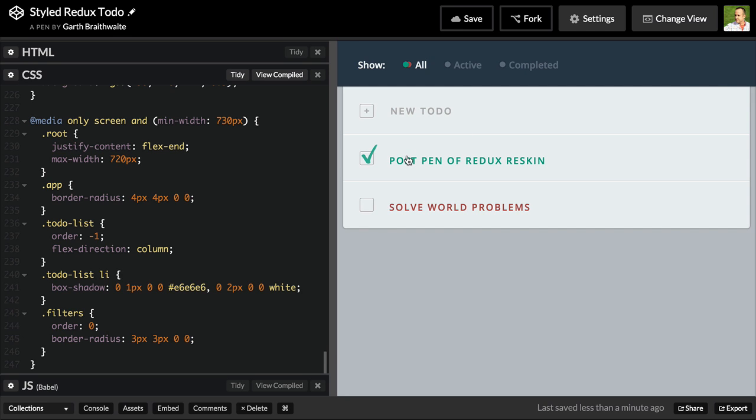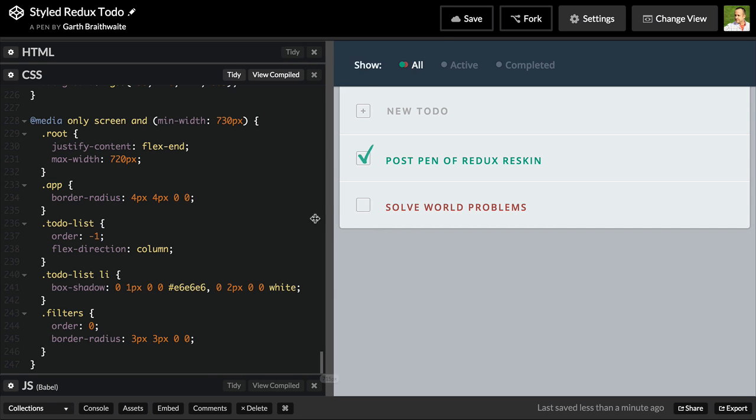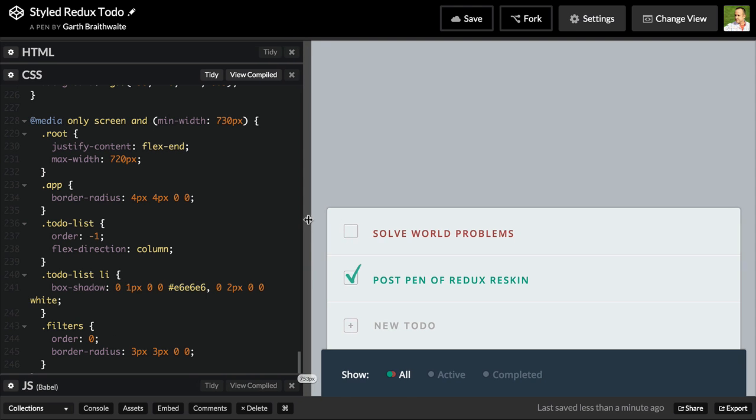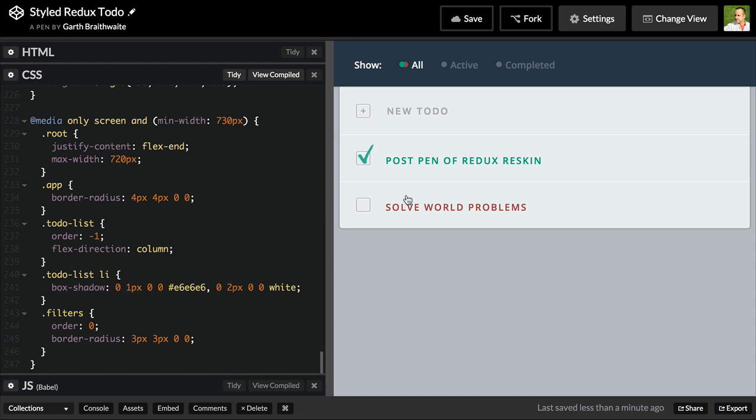So this to-do list, which is the list of these items here, it's -1 on the larger screens, making sure it stays at the top of the list or the top of the elements. And then I set it to 0, making sure it stays in its normal place, which is below this new to-do item and below the filters.